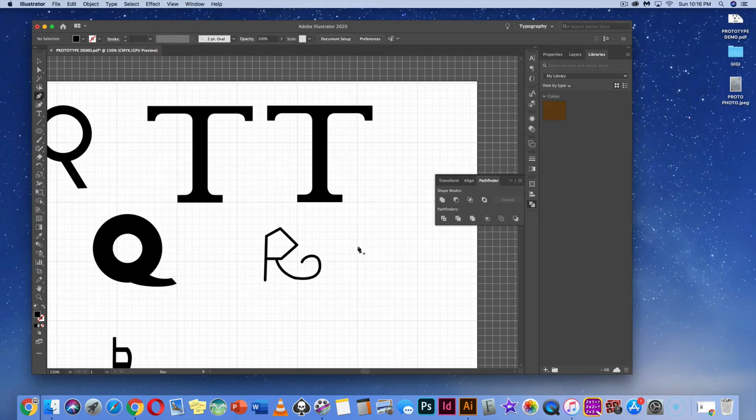Let's try working on this R. Now, if we inspect this R, it's just a simple drawing of an R. There's nothing special. It's all linear. But I'm going to try to mimic this and maybe embellish on it a little bit. So what I'm going to do now is I'm going to grab my pen tool, and I'm just going to start on a path. I'm going to click and drag up, and I'm going to use my Snap to Point.